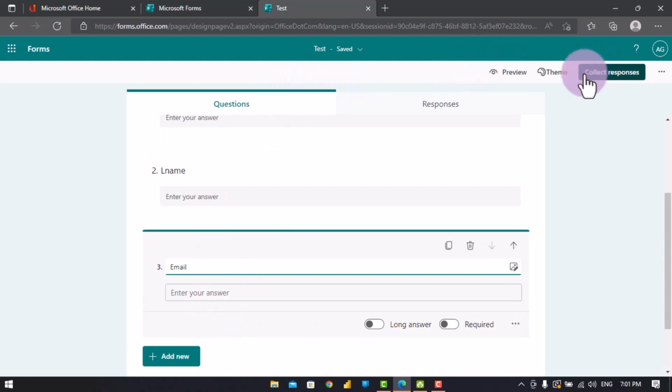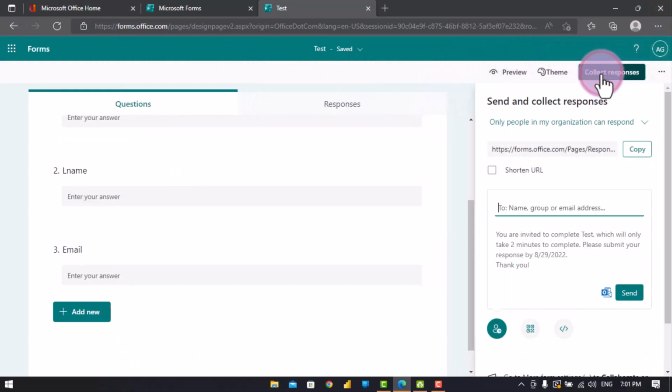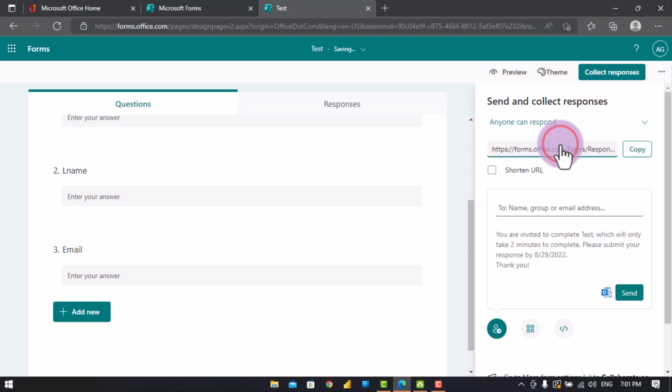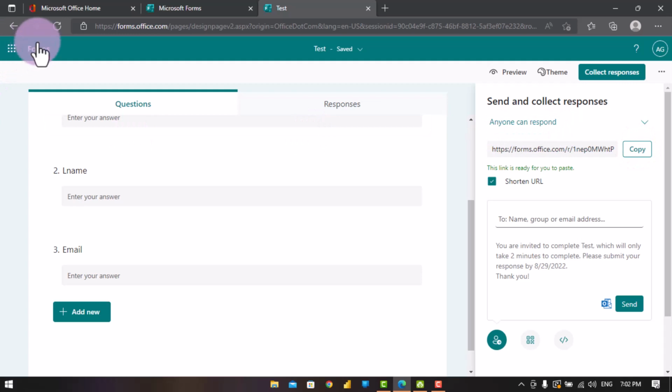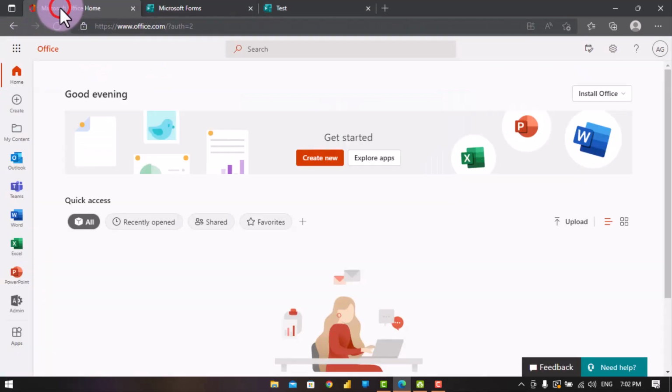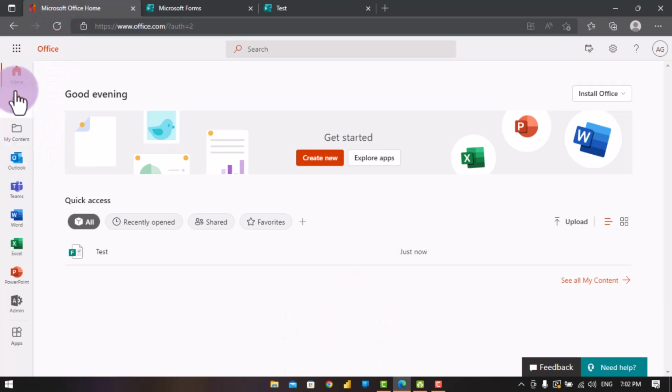Now, you have to save this form. You know, it's on the cloud, it's saving automatically, but you come to collect response, make sure that this is selected to everyone. And now, once it's selected to everyone, I can shorten this URL and copy it because we'll be using it very soon. Now I can go back to my office.